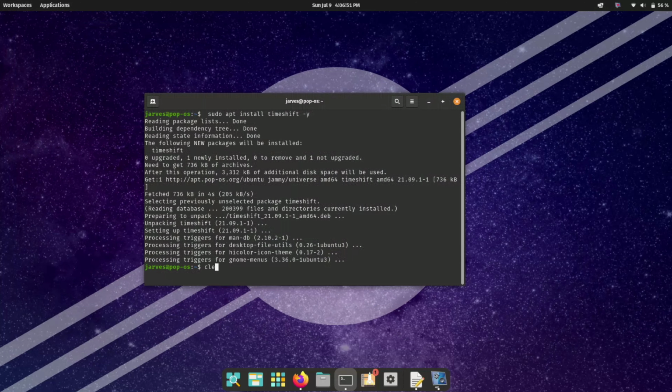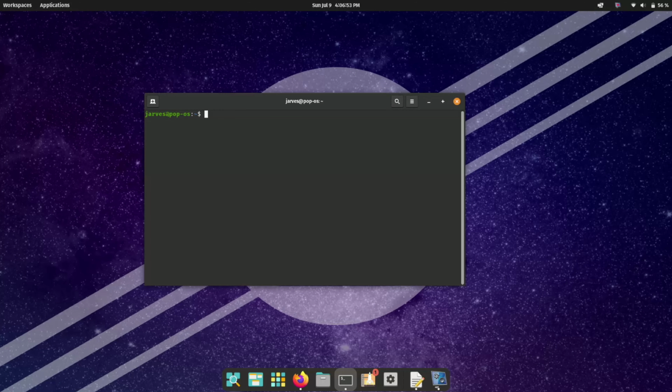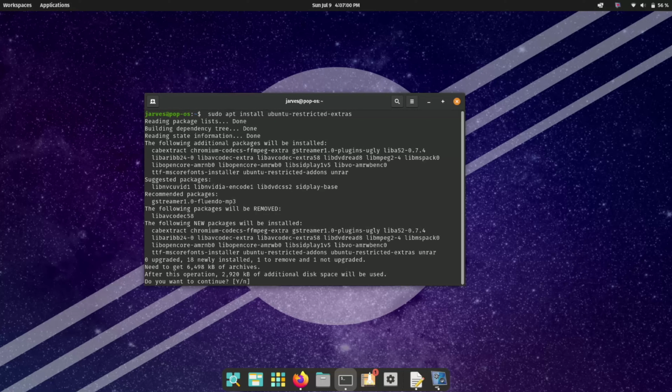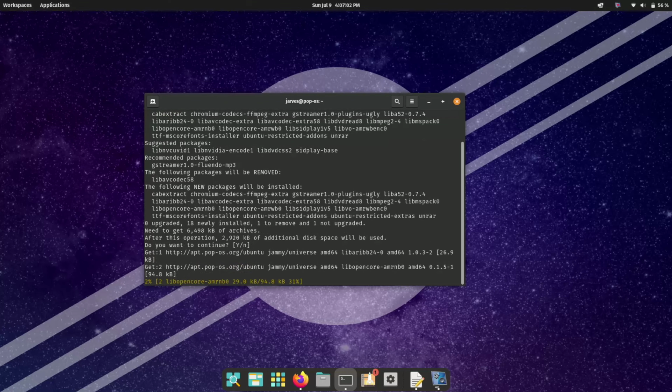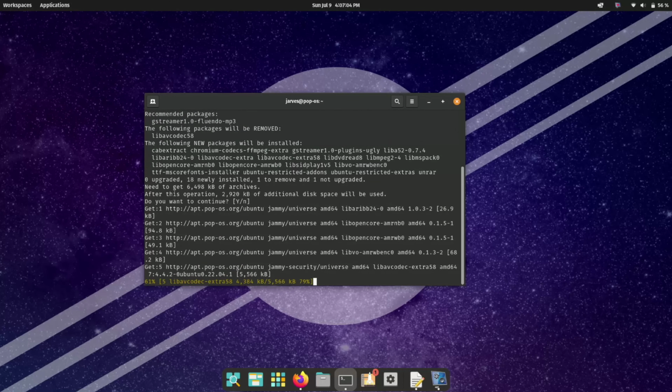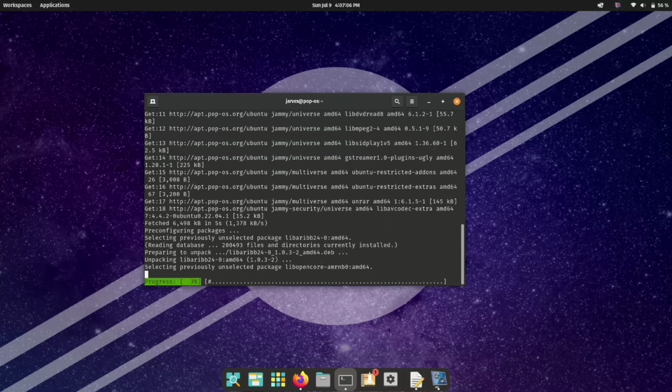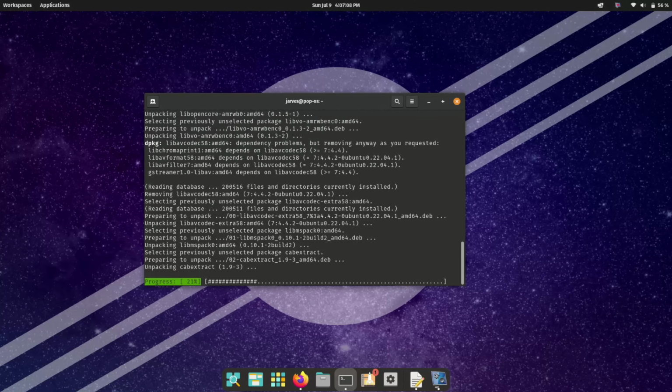So guys, it's time to install Ubuntu Restricted Extras. Guys, this package significantly improves your multimedia experience and ensures you don't encounter any compatibility issues when enjoying your favorite music, movies or online content. So in the terminal, type the same command, and it will install ubuntu-restricted-extras in your system.